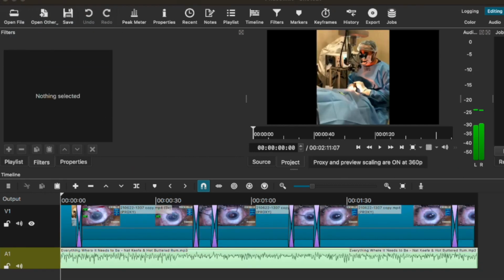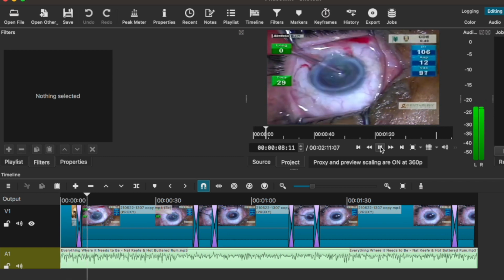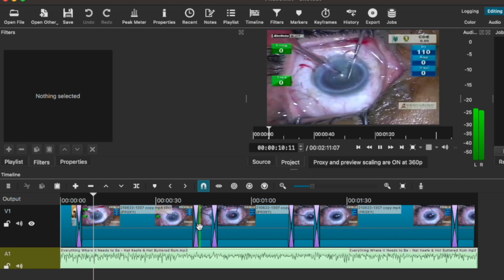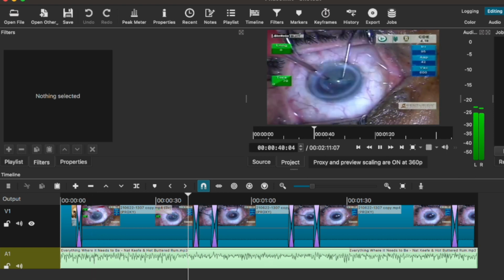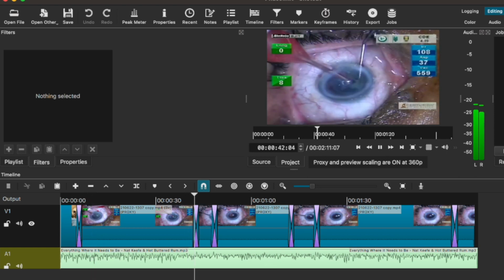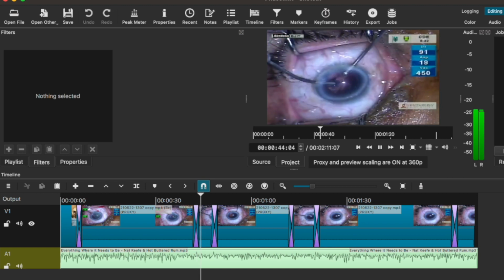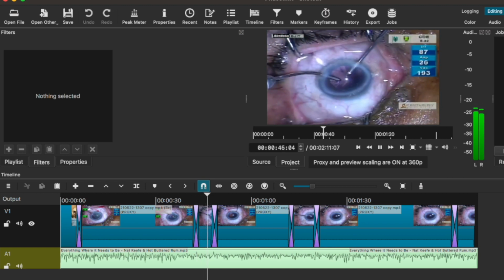Now let's see how it sounds. We'll play by clicking here. Sounds good. I've added some transitions. They seem to be working nicely. They are simple dissolves, nothing fancy.